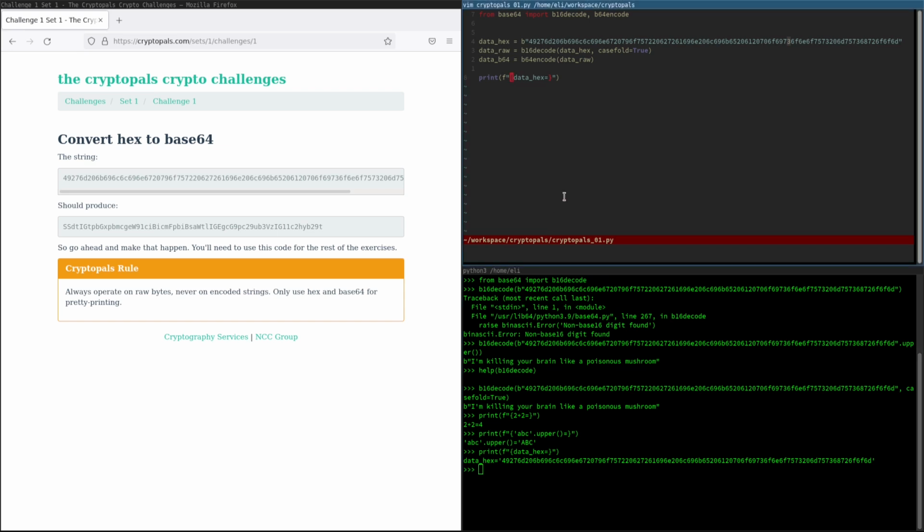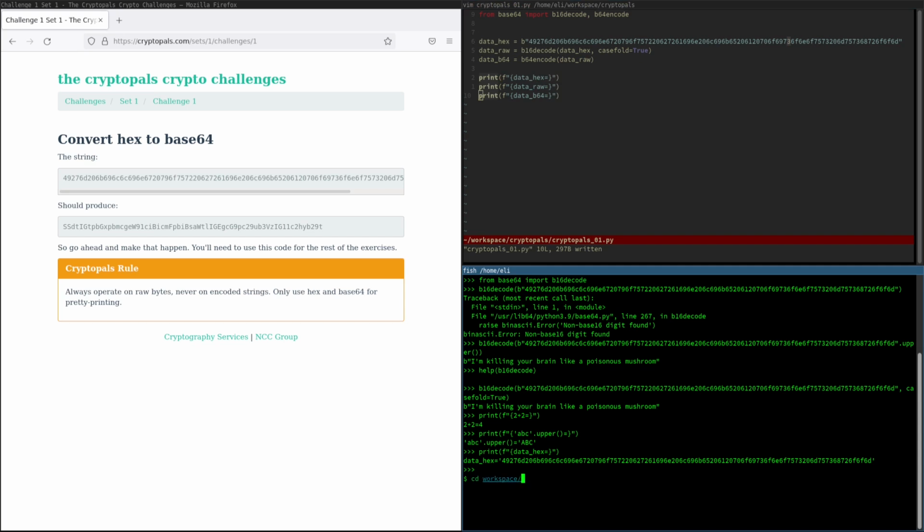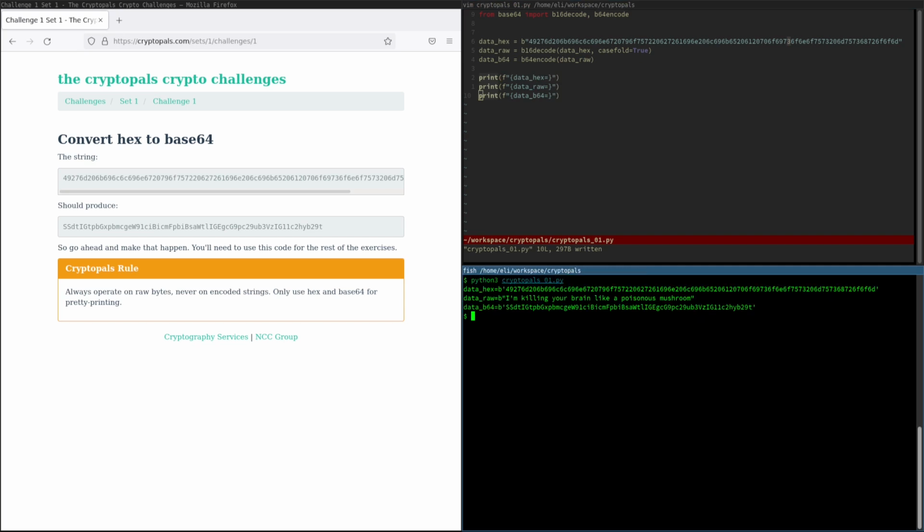And so we're going to use that up here to dump all three of these variables. And let's see if this works as expected. And indeed it does. So that's very nice. There's a couple of changes we might want to make here.